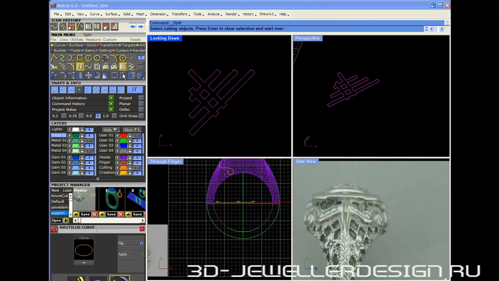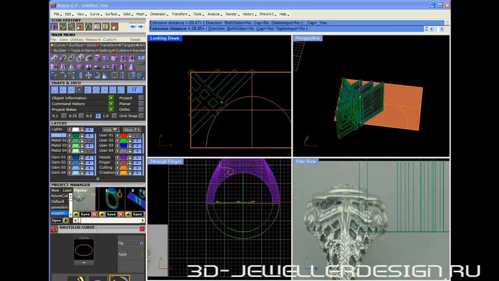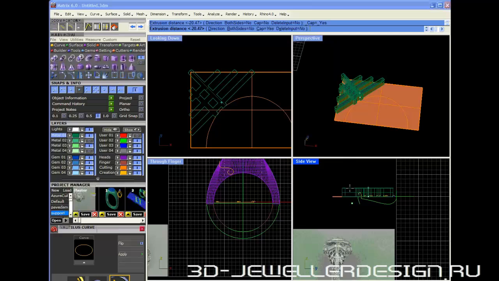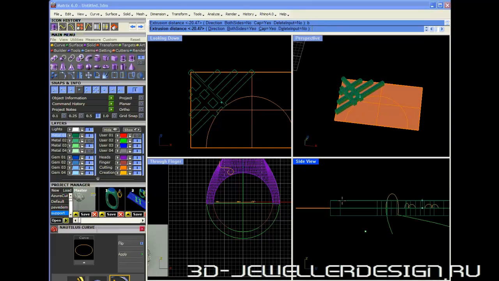Enter, join. Oops. Join. Three closed curves: 1, 2, 3. Yay. Alrighty, so we'll pick our three closed curves, and we will go to solid, and we will go to extrude. And we have to decide, does it go just up? Does it go into the finger? Does it do both? Maybe both.